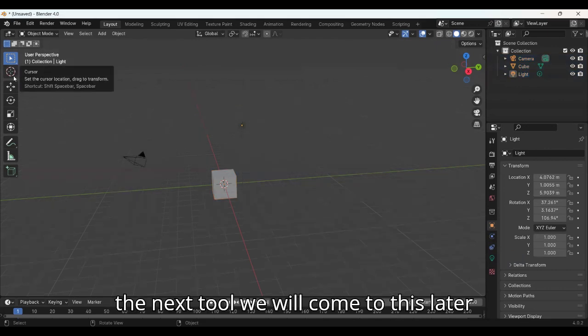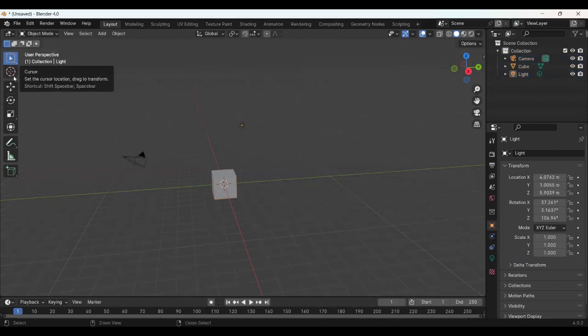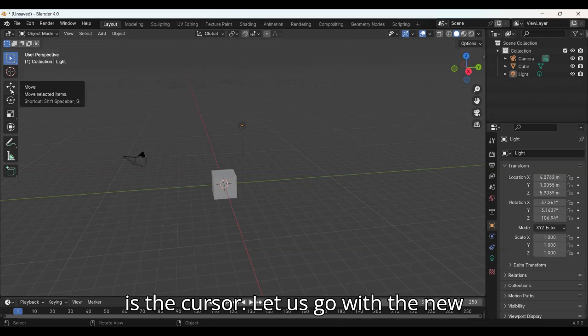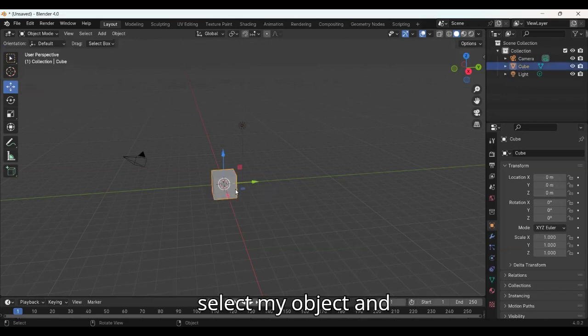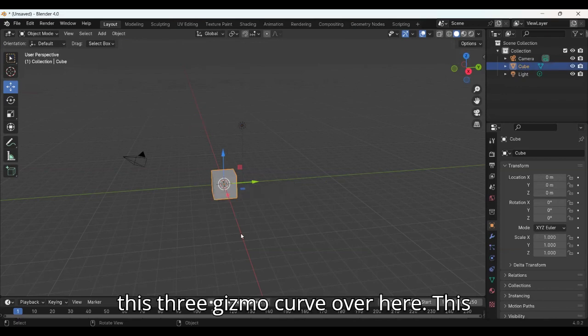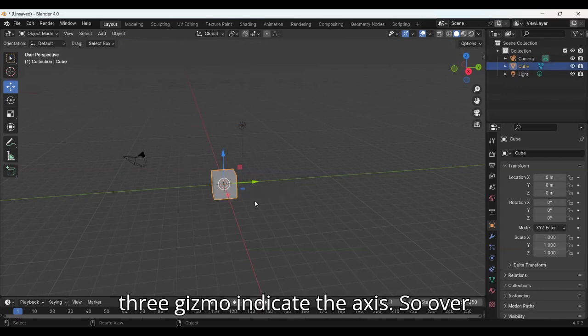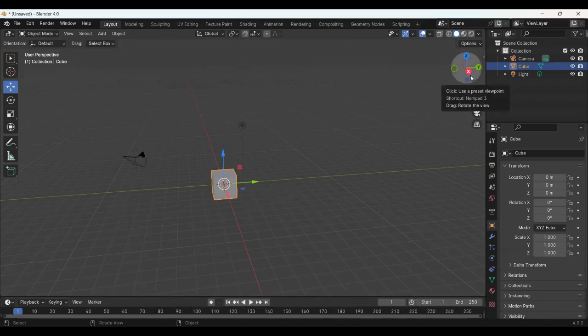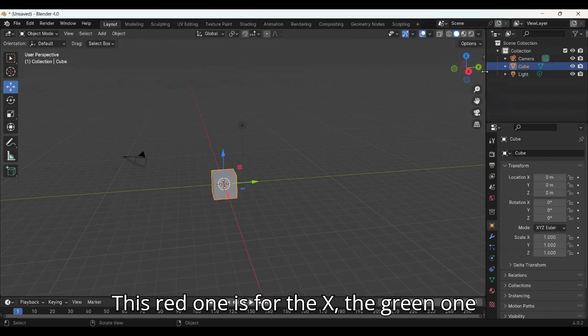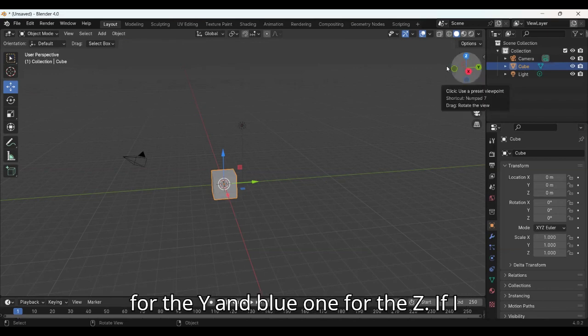The next tool, we will come to this later. This is a cursor. Let us go with the move tool now. If I click on the move tool, okay, now have a look. I want to select my object, and these three gizmos come over here. These three gizmos indicate the axis. You can check by the color. This red one is for the X, the green one for the Y, and the blue one for the Z.